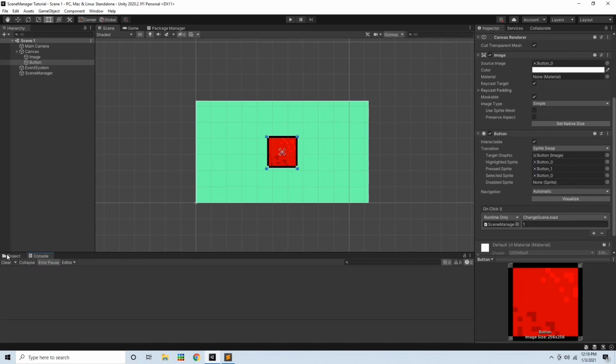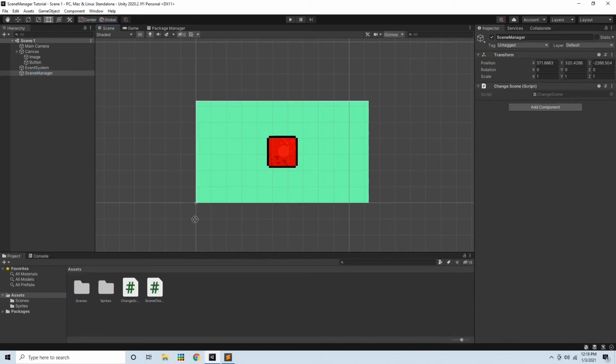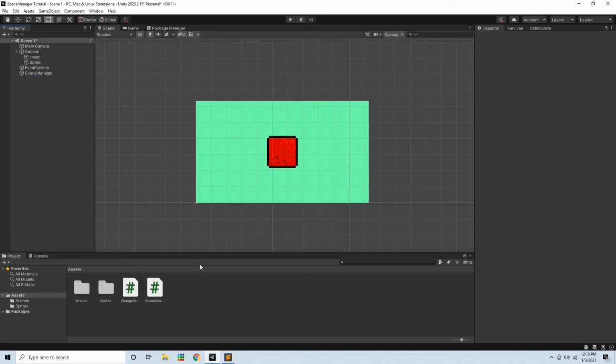Hold up. Object reference. Okay, so here's the problem. There's no scene changer in here. You're going to want to also add this to here, but don't link it. We're going to pretend these are on different objects. Just pretend. It doesn't matter which object they're on. And when you press play, this will work.